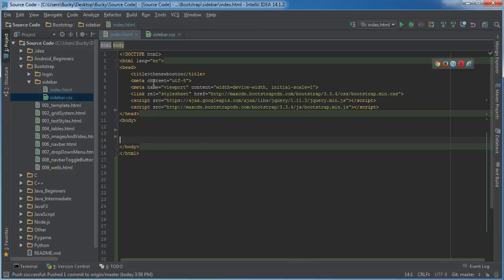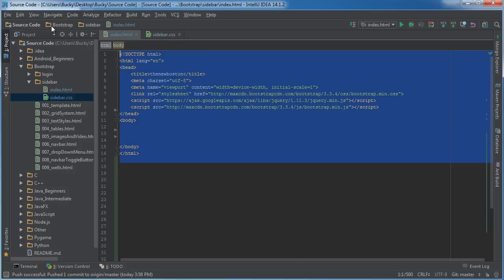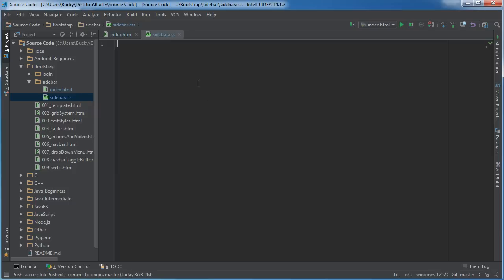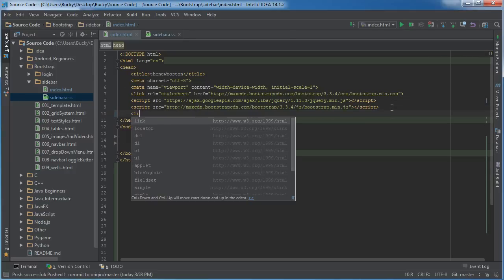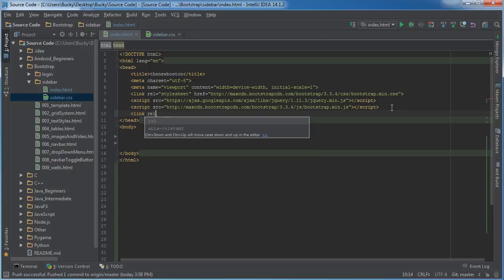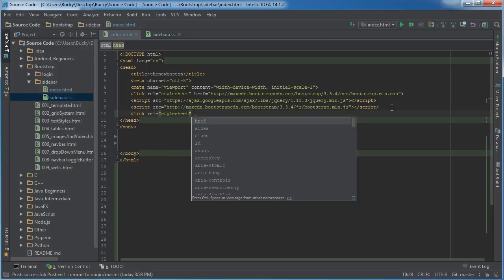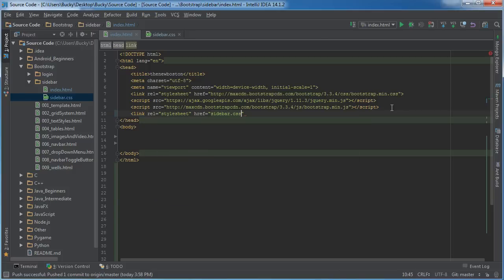Now I already added two files. One is this index.html, which is just our basic template, and this sidebar.css. You can actually stick it all in one file, but whenever I post it on GitHub, it was kind of going to look jumbled together. So since I have my CSS in another file, we actually need to include it. So link rel stylesheet and href sidebar.css.